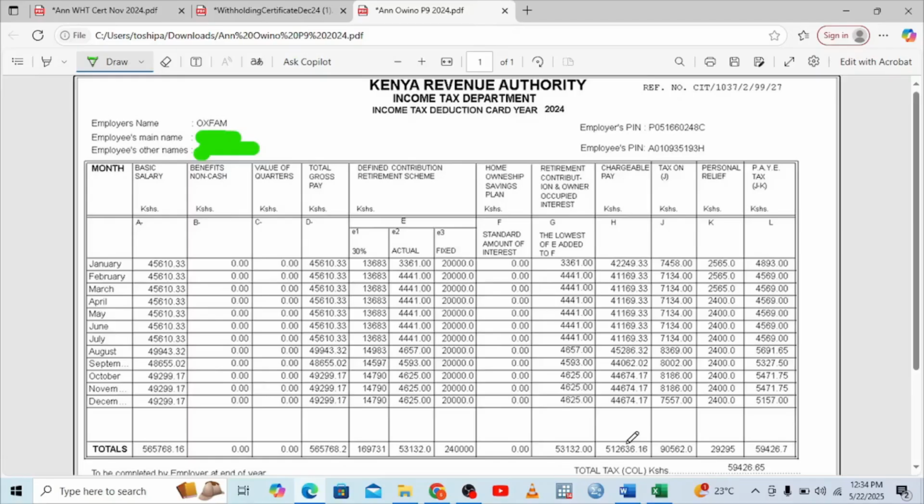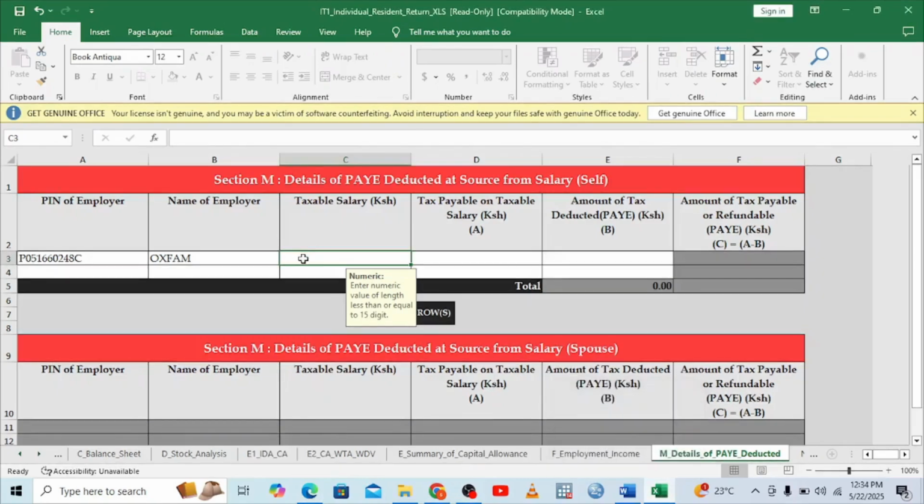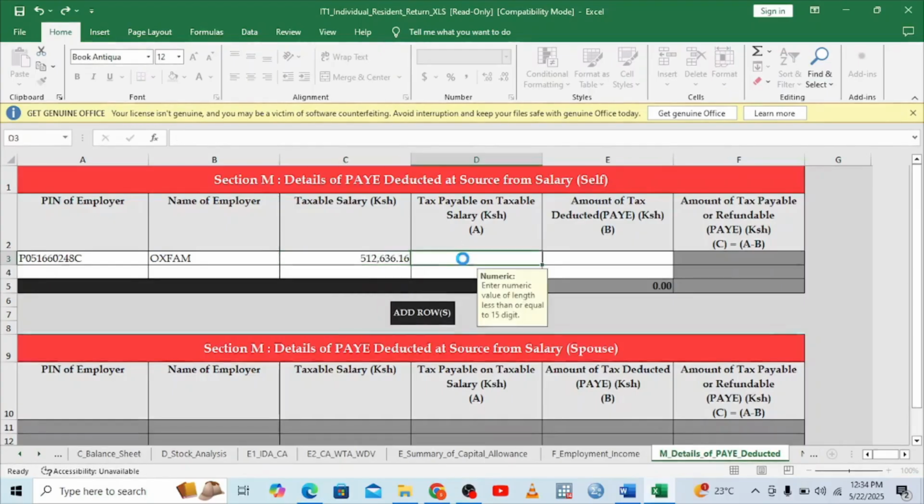The value is 512,636.16. So we shall get back into the Excel and input the value: 512,636.16. Then we have the taxable pay.